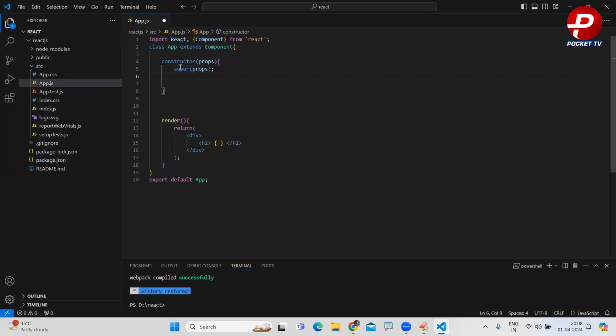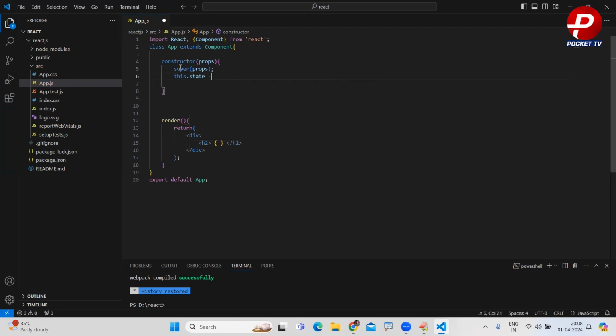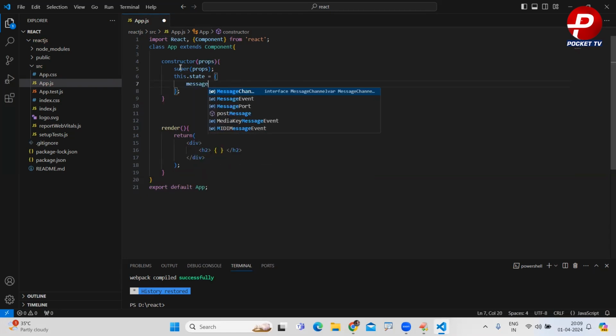What is that state? How to create? this dot state is equal to one simple message. Just a simple message I am creating. Message equals to just a string. It's an initial message.